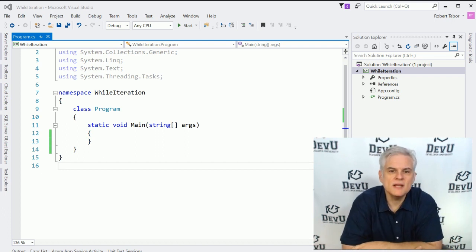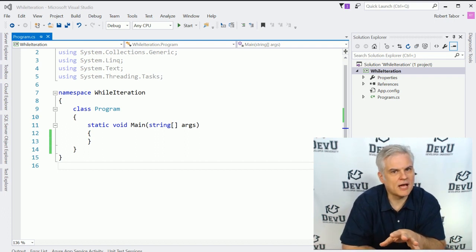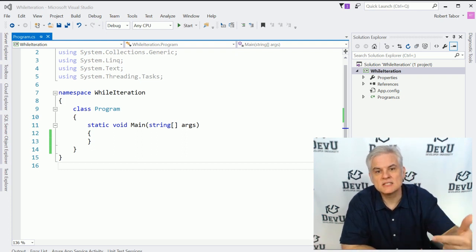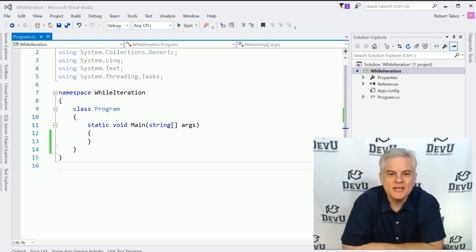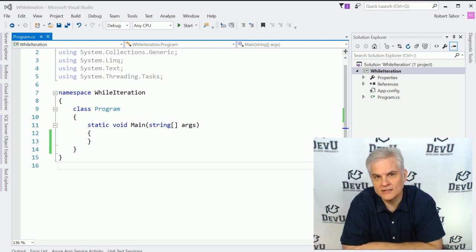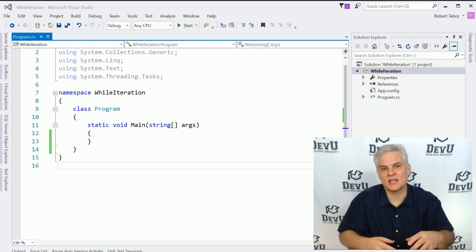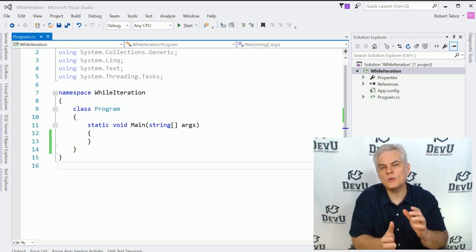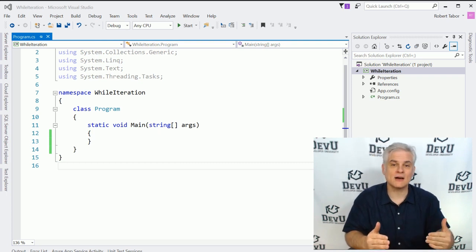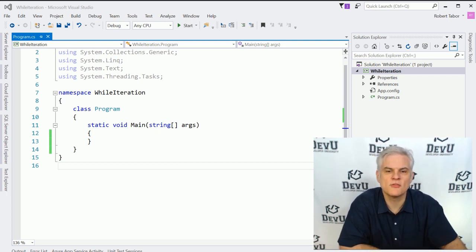But what if you didn't know up front how many times that you needed to iterate? Maybe you need to keep iterating until some condition is met. In that case, you'll want to use the while iteration statement. Also, we'll take a look at the do while iteration statement, which allows us to always iterate at least one time before breaking out of the iteration statement. So we'll look at both of them in this lesson.